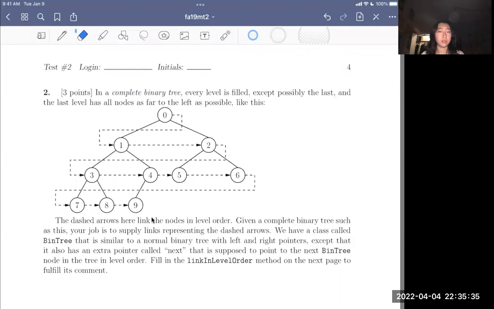Every level is filled except possibly the last, and the last level has all nodes as far to the left as possible, like so. And so this again is emphasizing the completeness aspect, which says structurally, basically the tree is bushy. And the dashed arrows here link the nodes in level order.